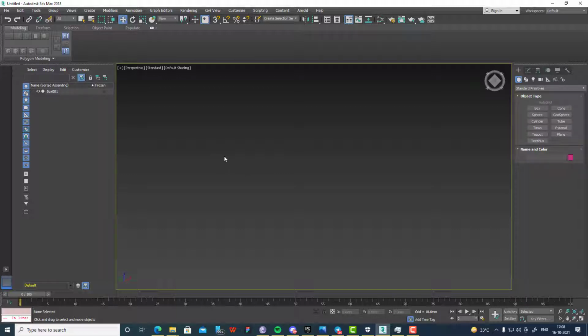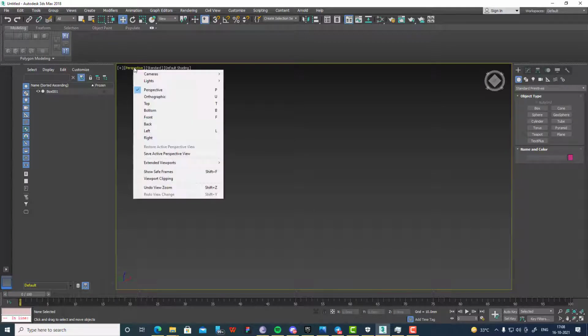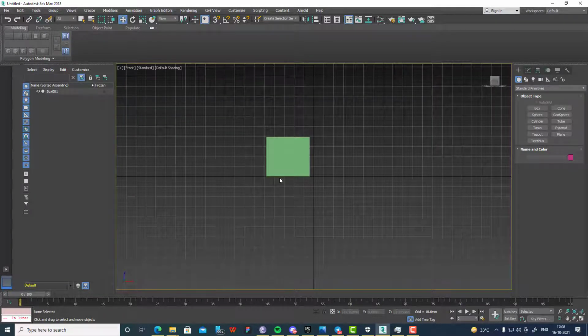So there are a couple of solutions for that. The first one is, whenever you face such a situation, try to change your mode. So right now I'm in perspective mode. I will switch to any mode that is available, like a front mode, and you will see this is available.